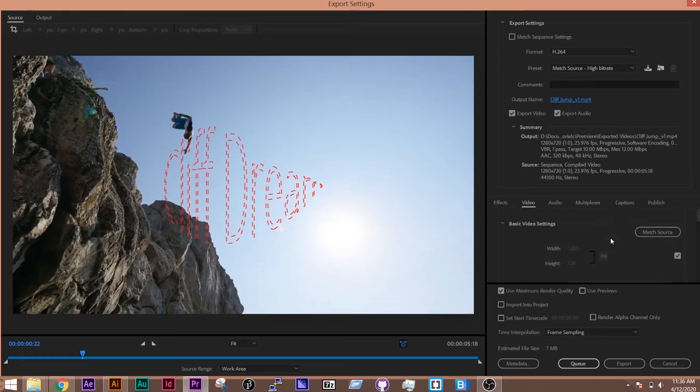And there's only a couple things I want to check inside here. Render at maximum depth, and I'm just scrolling down inside the video. And you want to make sure use maximum render quality is checked as well. Everything else inside here can stay exactly the same. And you'll see the estimated file size. Now you'll hit export, and that will then render the film.